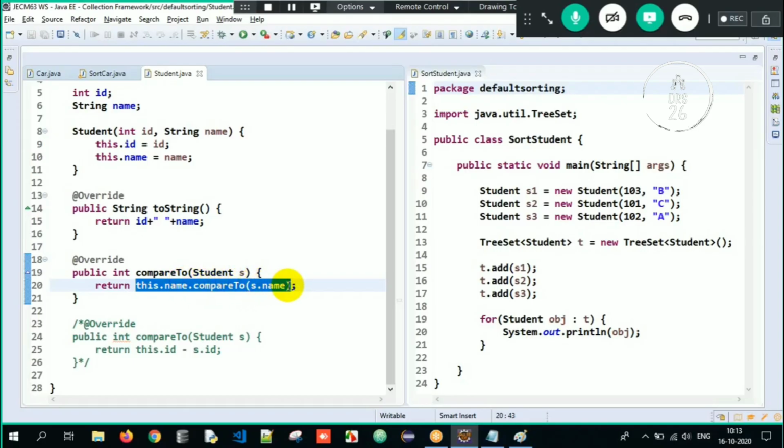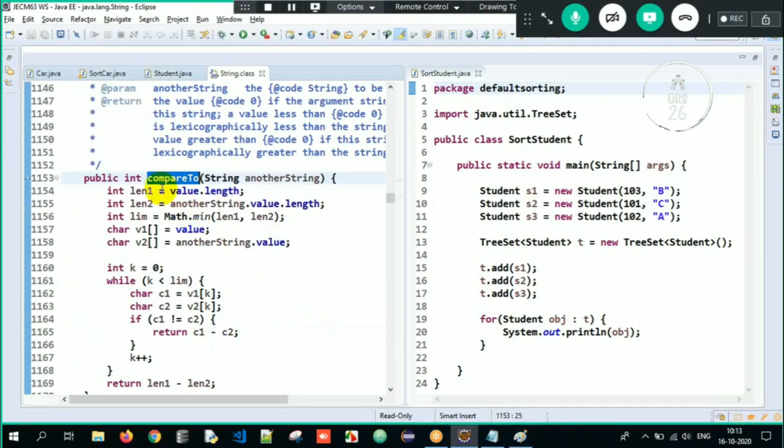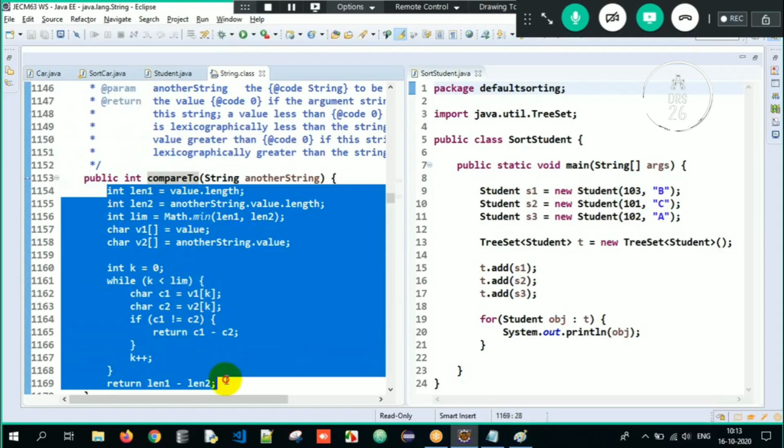I am calling the compareTo method present in the String class, wherein the logic for converting the string into its respective ASCII value and sorting it is written. If you want to cross-check, press Control on your keyboard, hover on the method, and click on it. It takes me to the compareTo method in the String class. So the logic for converting the string into its ASCII value and comparing it is written over here. That way, we are supposed to call that method.